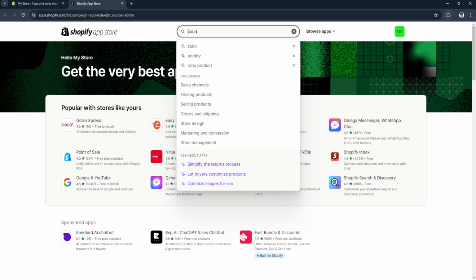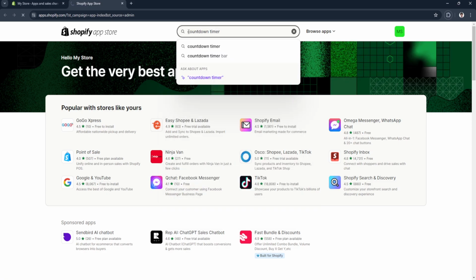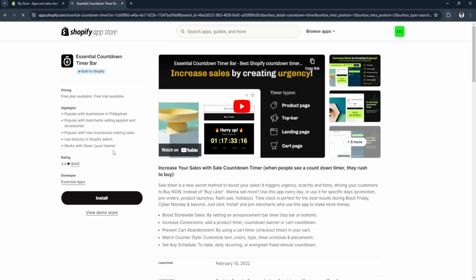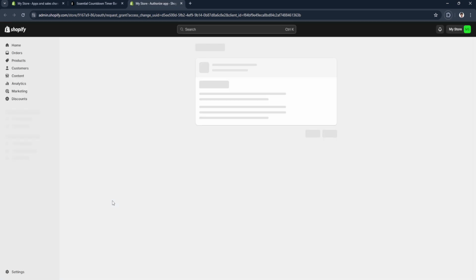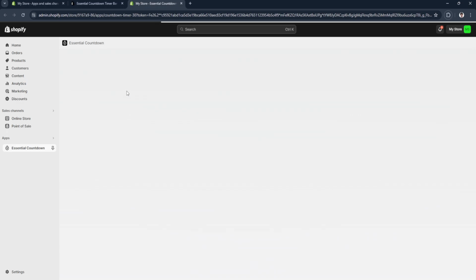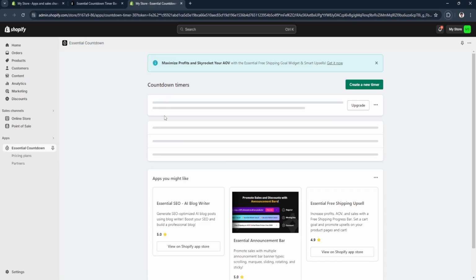Now from here, just search for Countdown Timer, and you will see a bunch of different countdown timer apps right here. So let's just select this Essential Countdown Timer bar. Now click on Install. Again, click on Install. After clicking on Install, it will redirect you to the Essential Countdown Timer app itself.